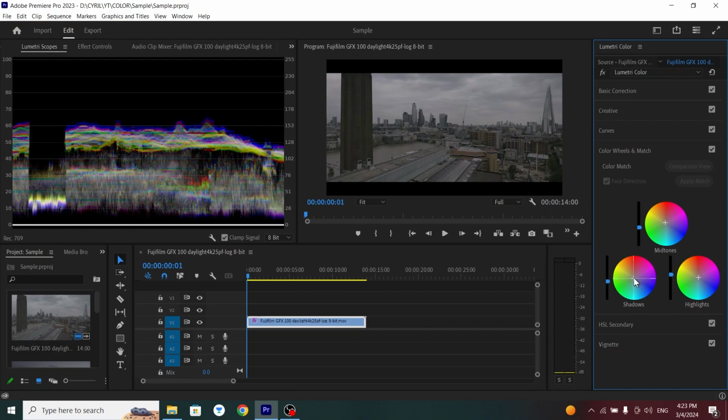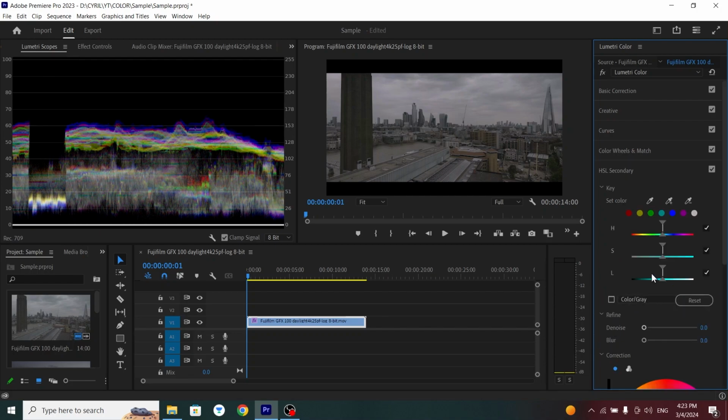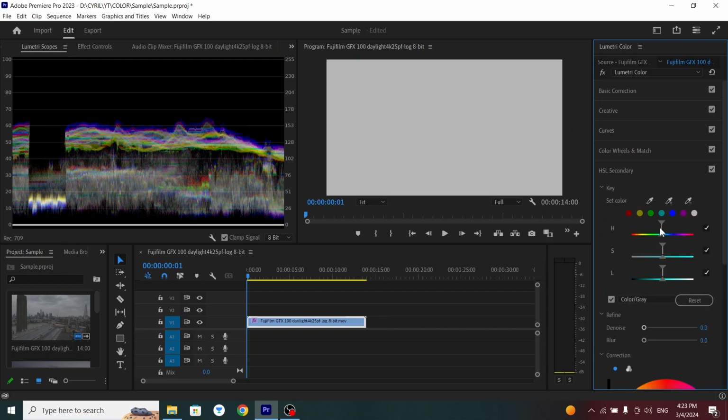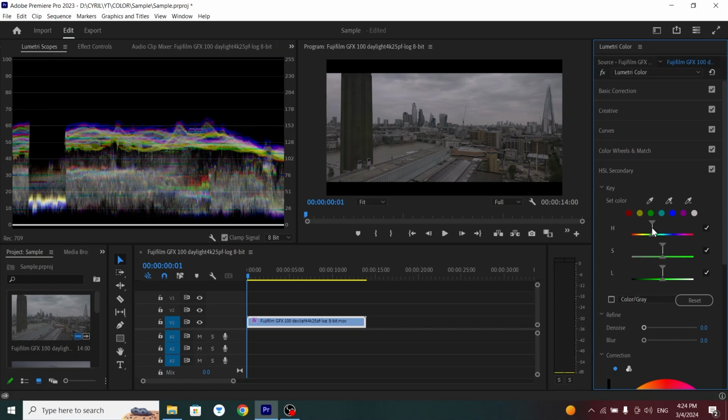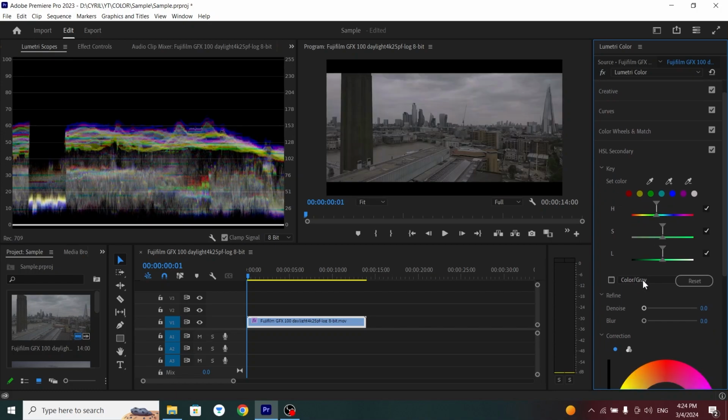Fine-tune specific colors in your video by using the Color Wheels tab. And with the HSL secondary tab, you can isolate and adjust specific hues, saturation, and luminance, giving you even more control over your color grading.